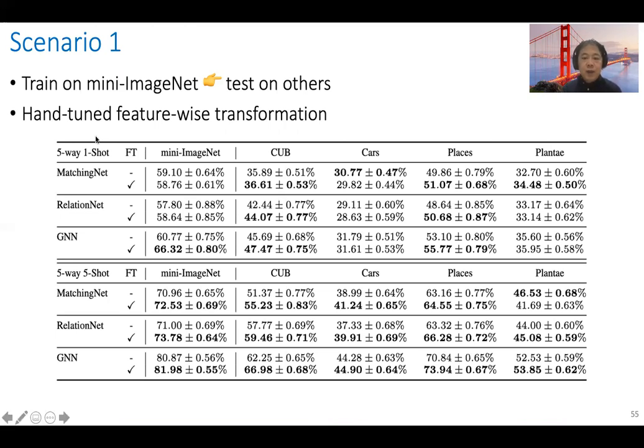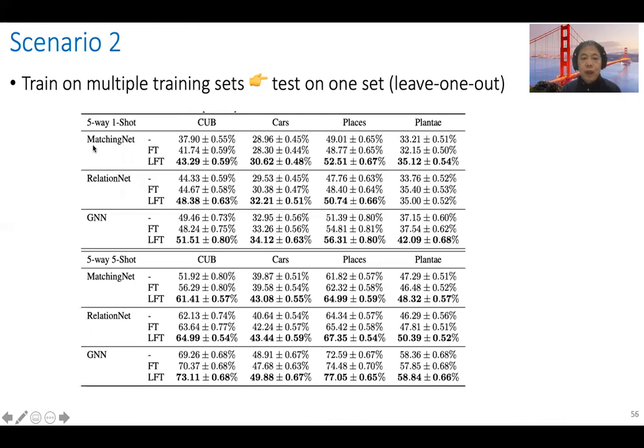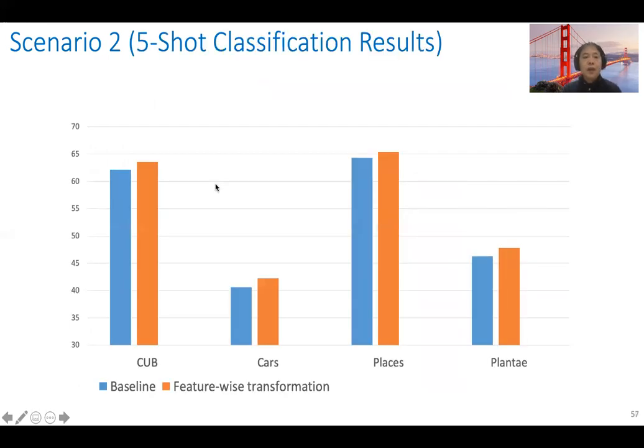In the second scenario, we put everything together and then leave one out. So we use all the other data and test on CUB. And then we can also use the original pairwise feature transformation, or we can use the learning to learn method that I briefly described a few minutes ago. Basically the results show that with learning to learn, we can better narrow the gap and adapt the model better. And here are some more details.